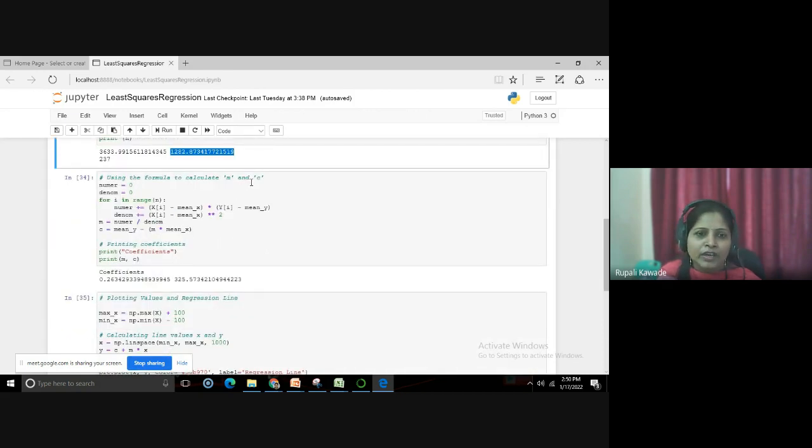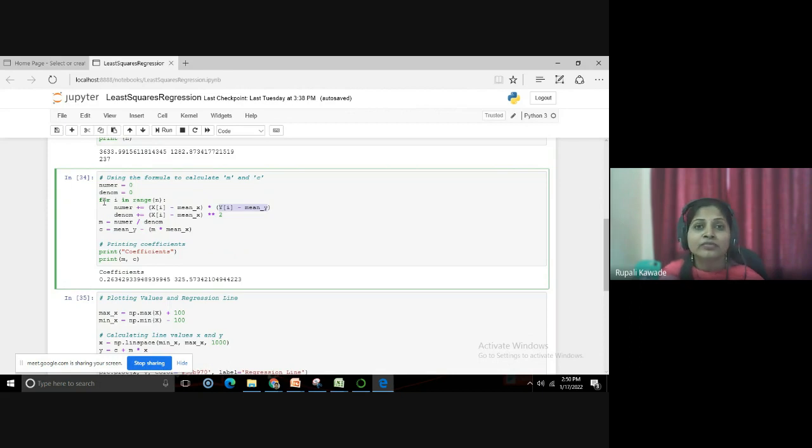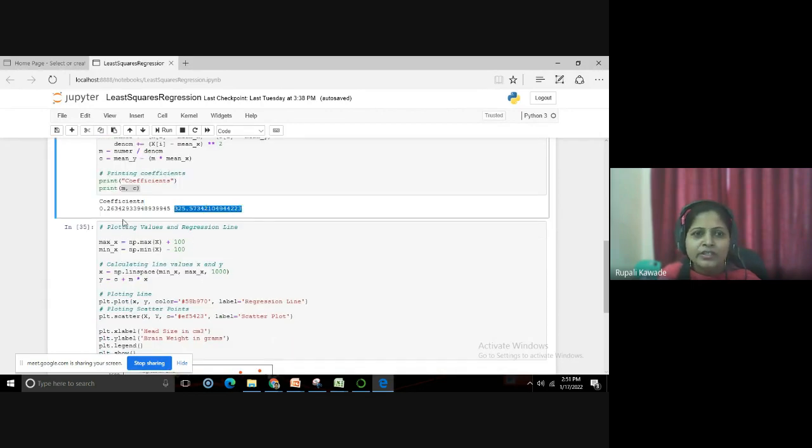Next, using the formula for m and c, you can find the numerator and the denominator. The numerator is the sum of (xi minus x bar) times (yi minus y bar). That formula we have seen. Using it directly, you can write it in terms of a for loop, because there are a number of samples, x1, x2, x3, up to 237 samples. Similarly, you calculate the denominator, and m is simply the numerator divided by the denominator. Similarly, the c value is y bar minus m times x bar. By putting in the values, you get the coefficients m as 0.2634 and c as 325. So we have calculated the m and c values.